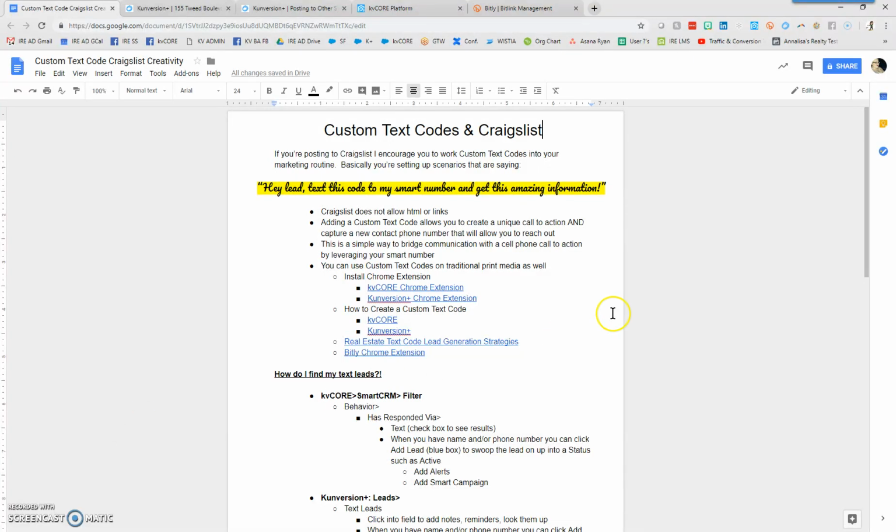And we're going to speak today to custom text codes and Craigslist and just help you get your arms around regularly using custom text codes, because they really give you the advantage of leveraging your smart number for all sorts of different information that you want to send out to your leads and potential clientele. If you're posting to Craigslist, I really encourage you to work those custom text codes into your marketing routine, because basically you're setting up scenarios that say, hey, lead, text this code to my smart number and you're going to get this amazing information.